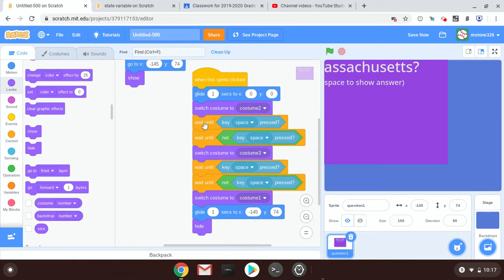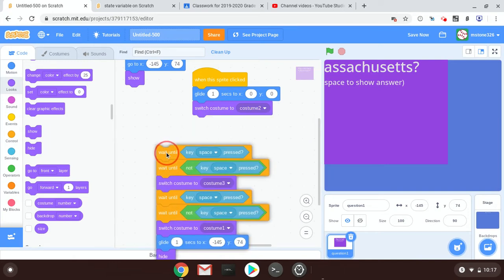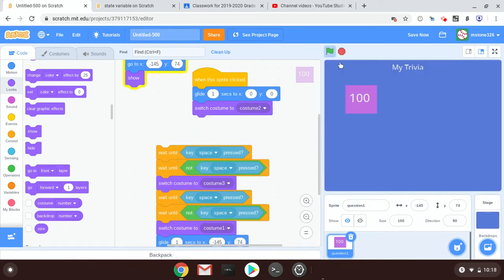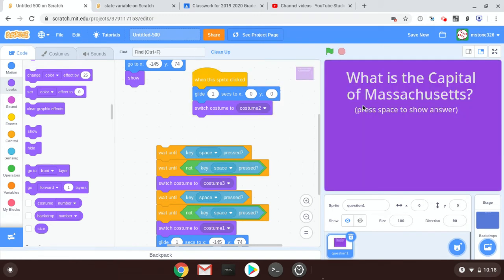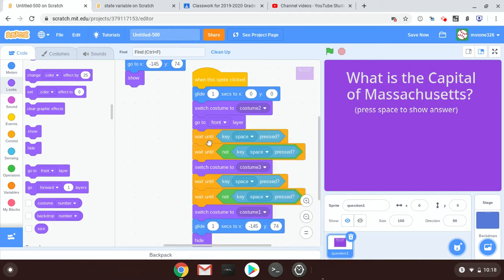So right here, don't disconnect this. I'm just showing you what this part of the code does. If you remember, this part of the code brings it to the middle and then switches it. So at that point, after we switch to costume 2, let's go to looks and make sure that it goes to the front layer. That way it'll just go on top of everything.